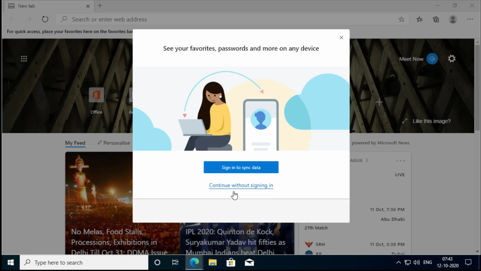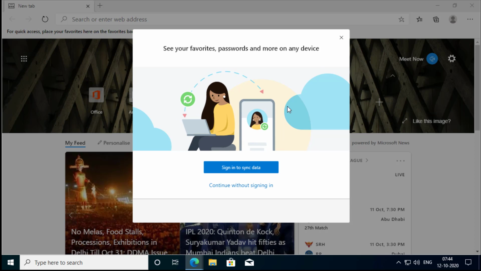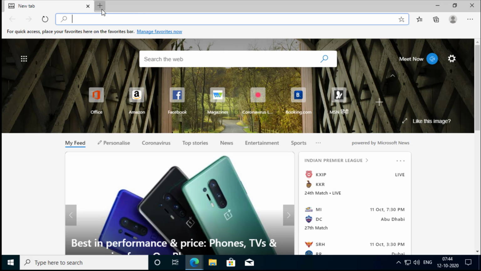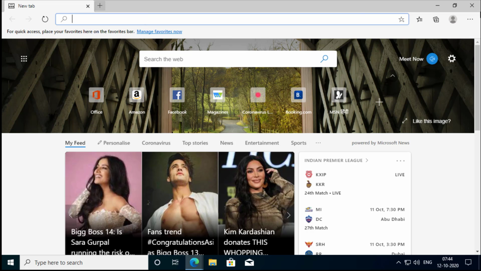Get started. If you want to sync your data, you can click sign in and sync your data. If not, just leave it as it is. And that's it guys, you can use your Microsoft Edge here. That's it.